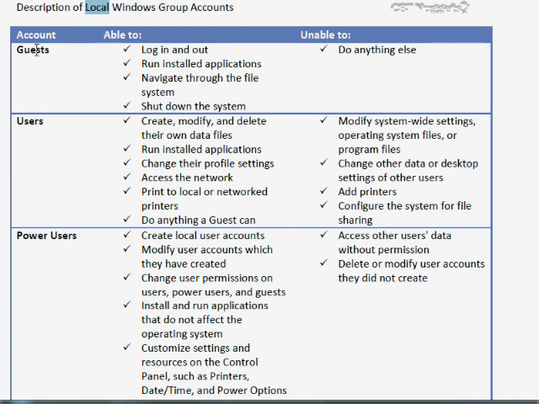All right. Now, the first one there will be guests. And the guest security group, by default, doesn't actually do much of anything. By default, there is actually one single user account named guest, that would be singular, and the guest user account is a member of the guests, plural, security group. Now, the guest account is actually disabled by default on current Windows operating systems, but if you wanted to, you could enable it. Now, what we would do with this is we'd be able to just log in and log out, run any installed applications, just kind of click your way through the file system and shut down the system. But you really can't do anything else.